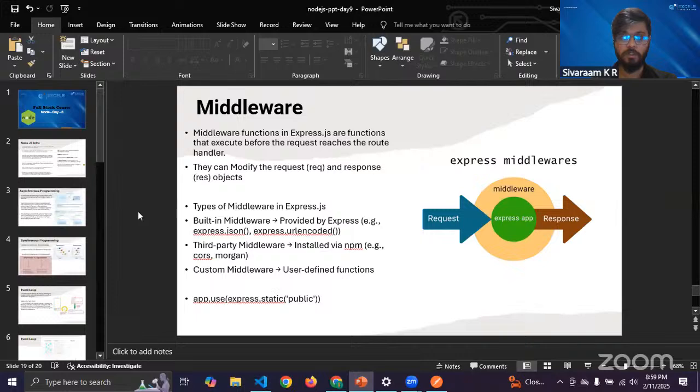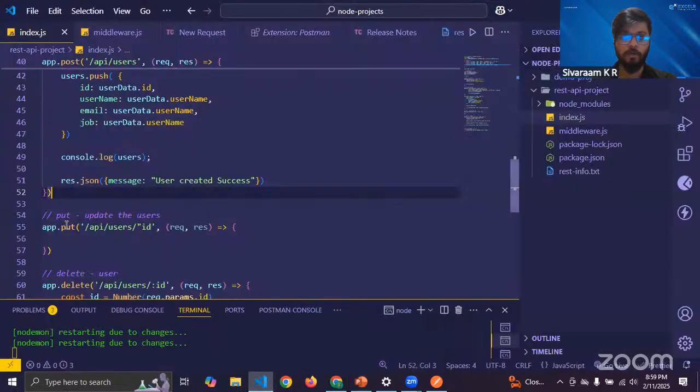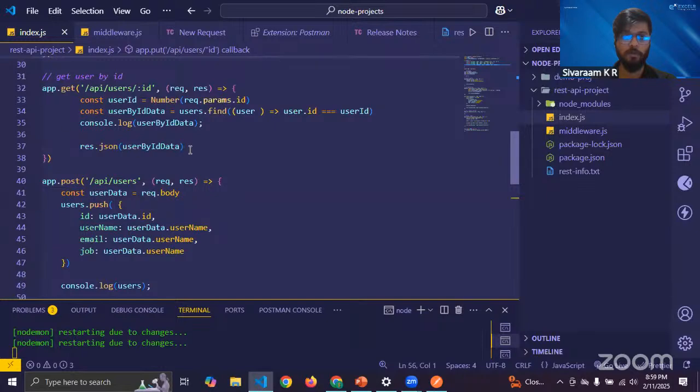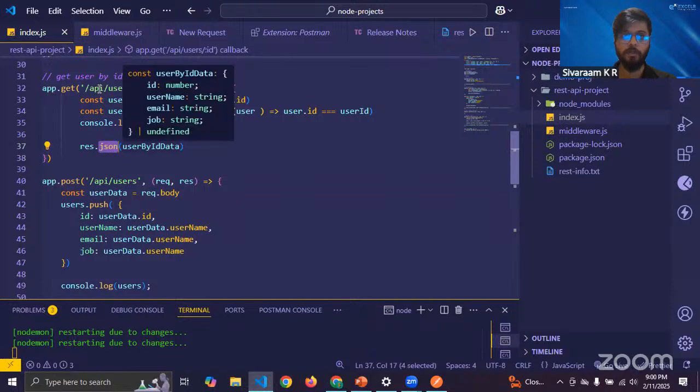I want you guys to create different HTTP methods, create different URLs, and try to send different data. But whatever you send should be in JSON format if you want to create APIs.